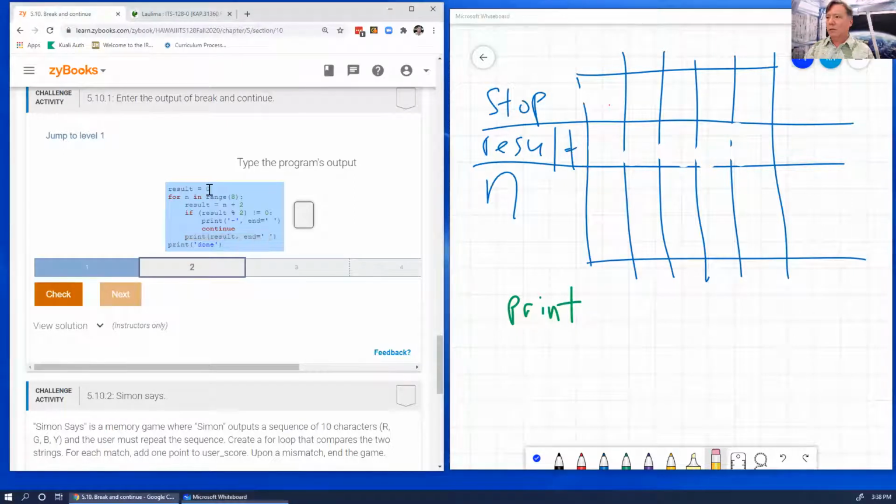Result is equal to 0. So let's put a 0 in result. And we're going to loop. n goes from 0 to 7. No, not 8, it goes from 0 to 7. So n starts out at 0.